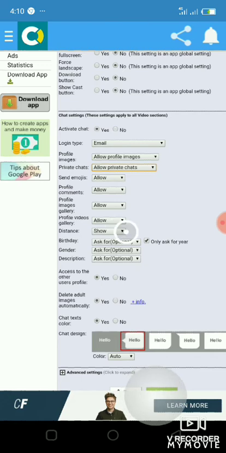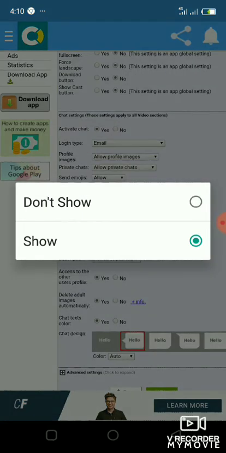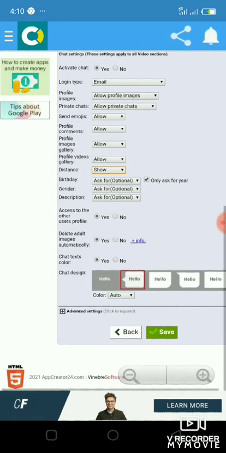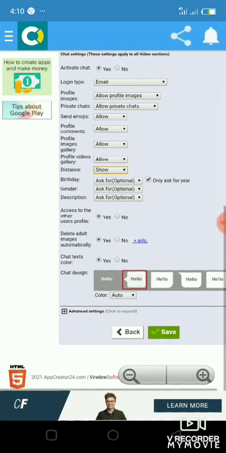Distance show, you can show the distance of the person. From here, under this distance, you can show that yes, this is where this person is. The person is 2 meters away from you, the person is 10 meters away from you. Then if you don't want to show the distance, you can click on don't show. Okay.